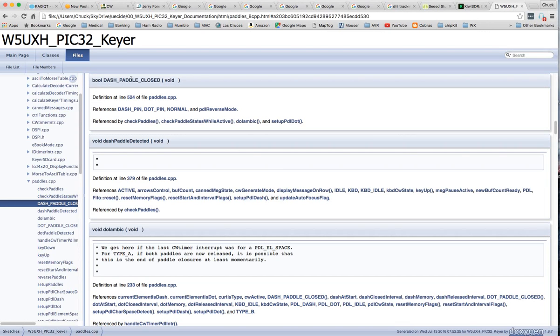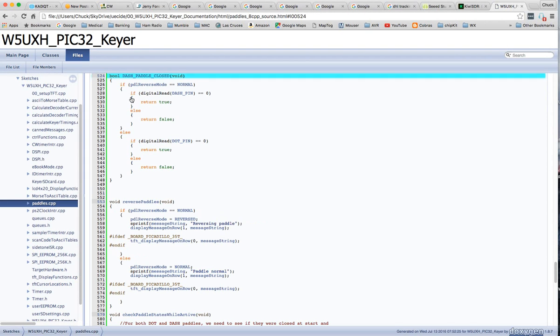This shows me that dash paddle closed is a Boolean function defined at line 524 in paddles.cpp. Before I click on it, it tells me that this function references these items, which I could click on to go to them, and it's referenced by these functions. So it's pretty easy to navigate around once you have a starting point. I'm just going to go into where the definition of the function is.